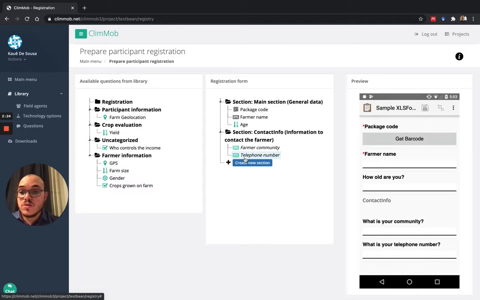But of course you can also add more questions, and as I said before, ideally are the questions that you are going to use to contact the farmer for the next steps in your project. So maybe the husband or wife name, father name, or village name. So things that you're going to use to contact them.